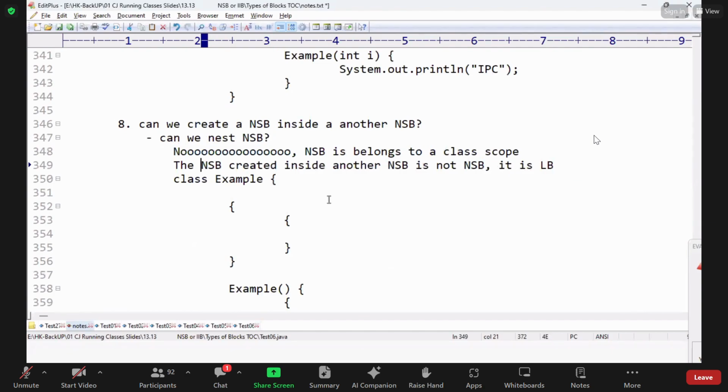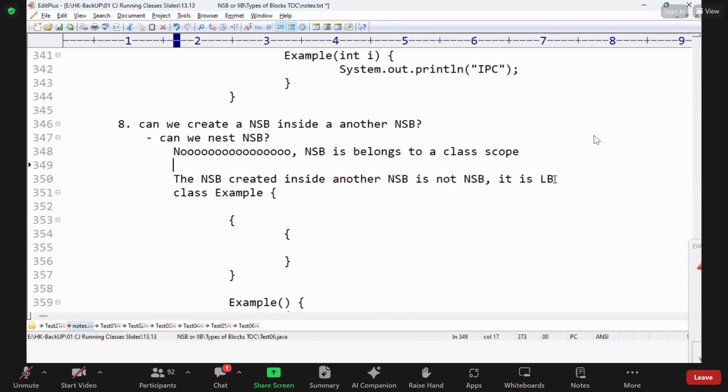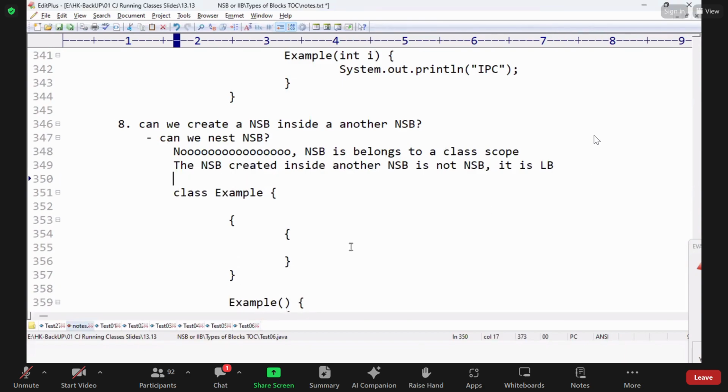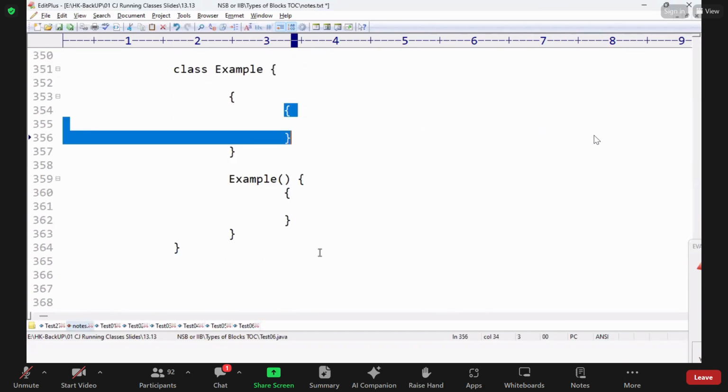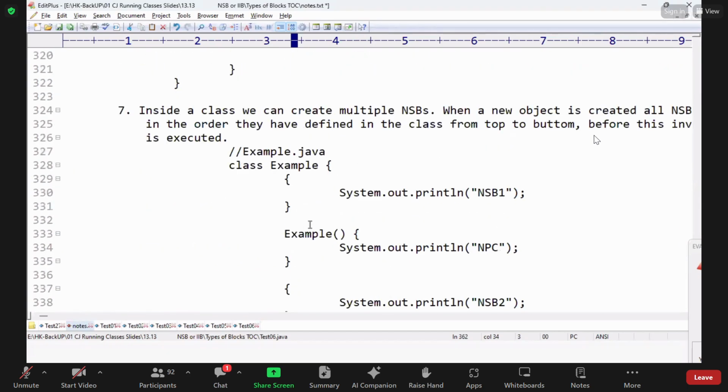Non-static means what? Class level. Non-static block belongs to class scope. A non-static block created inside another non-static block is not a non-static block. Tell me, if I create a non-static block inside a non-static block, will we get any compile time error? No. There is no compile time error. But will you consider it as a non-static block? No. It is what? A local block. It is also a local block. These are the points related to non-static block.